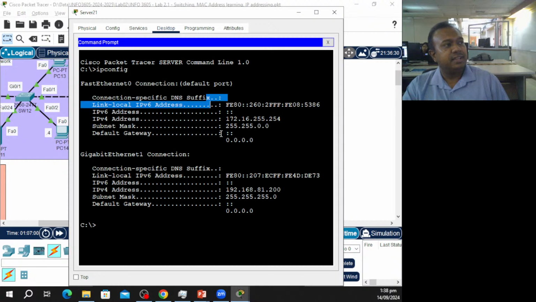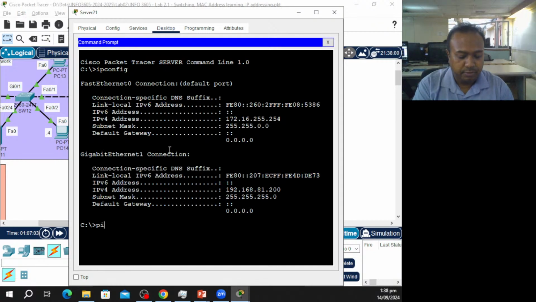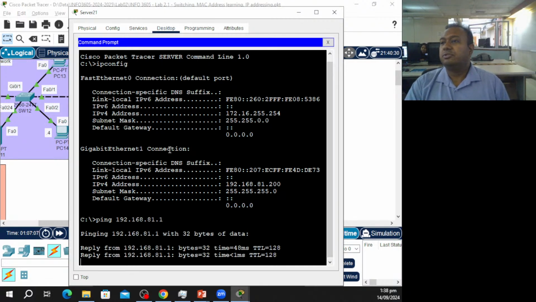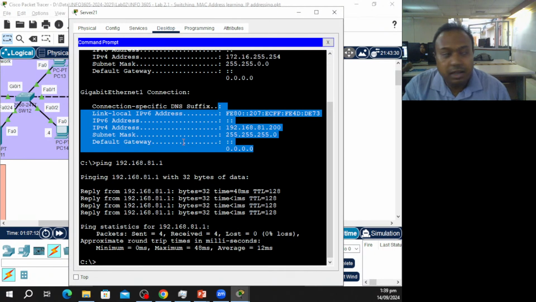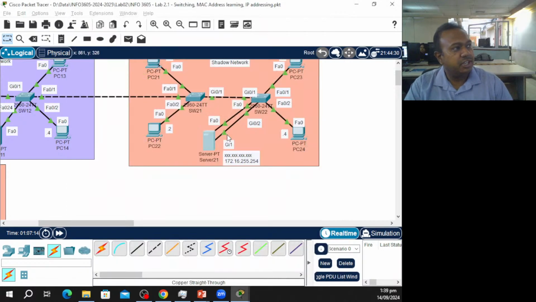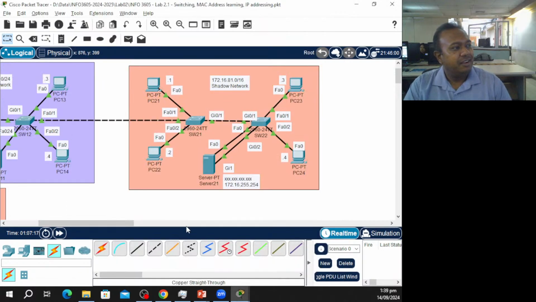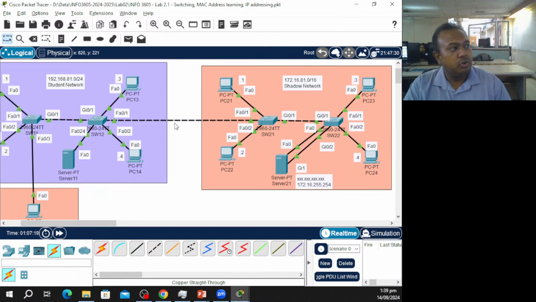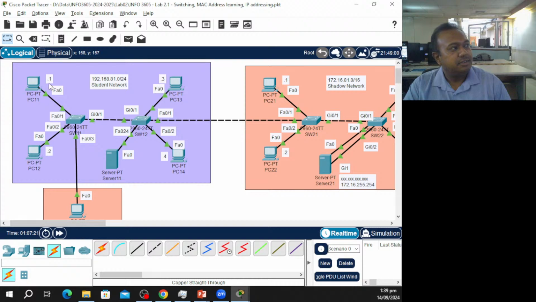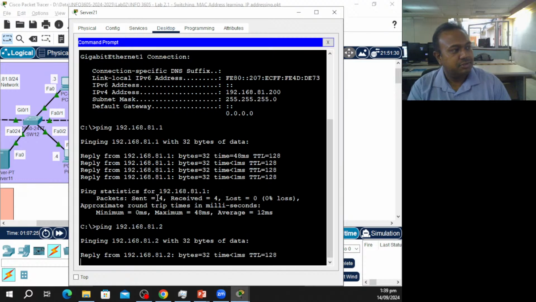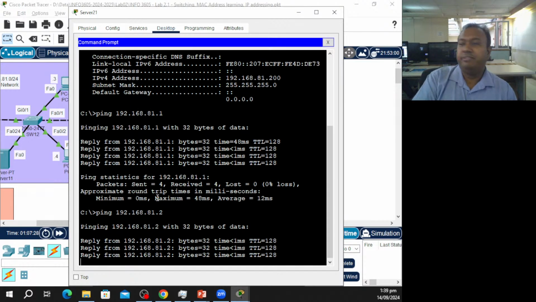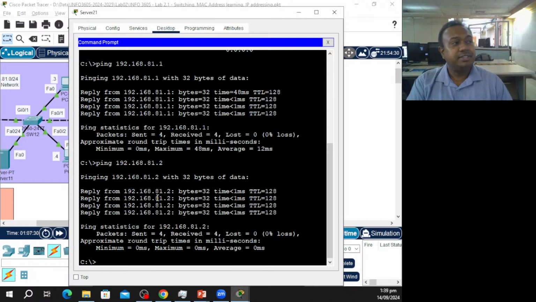So it's going to look at this. This has two interfaces now. And if I do a ping, 192.168.81.1, I'm going to get a response, right? Why? Because that packet is going to go through this interface here. And it's going to go through that switch, that channel switch. And from that channel switch, it's going to go all the way across to PC1. Right? If I do 2, same thing. So now I have a device on my shadow network that can access both my shadow network and my main student network.